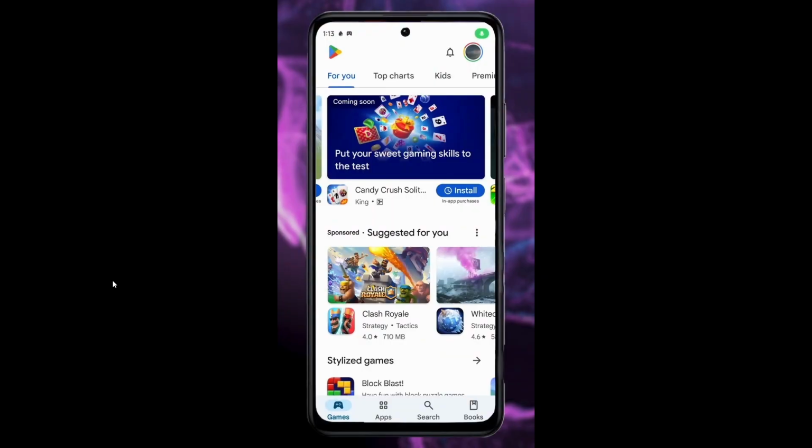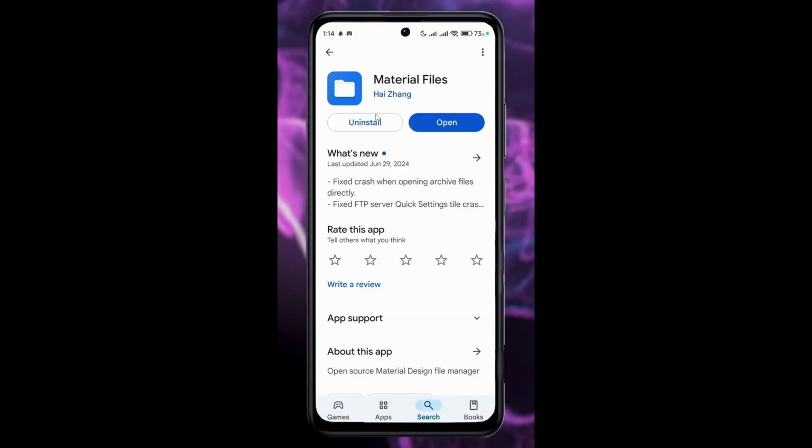Go to the Play Store and search for Material Files. It's a great app made by Hygen. I've already got it installed, but you can download it easily from the Play Store. Here is the app. It looks like this. Once installed, open the app. It will request permissions to access your phone's memory.